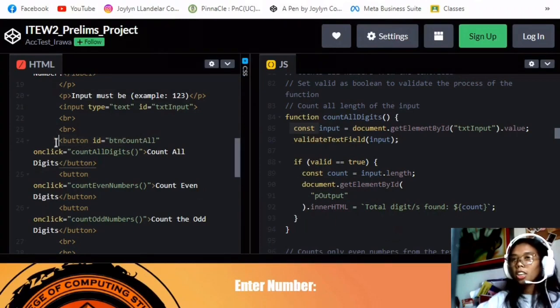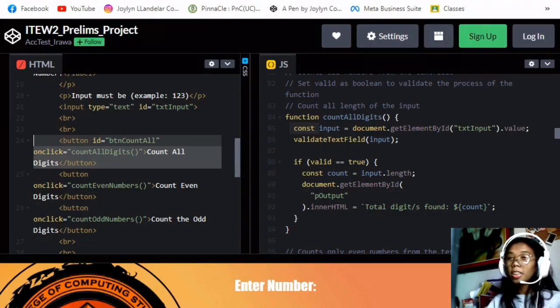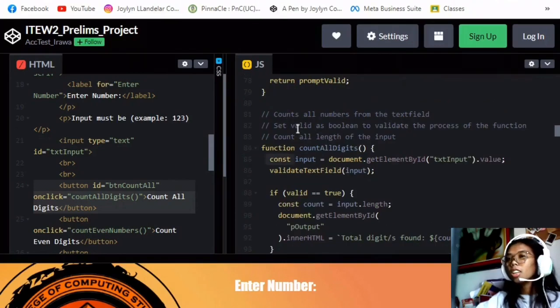Now I'll be presenting the function of the count all digits button. As you can see here, we use the button tag, and then the variable equals button count all onclick, so that we can execute a certain functionality when the button is clicked by the user. So now let's proceed with the function of count all digits in JavaScript.